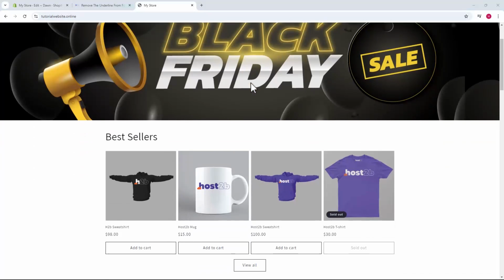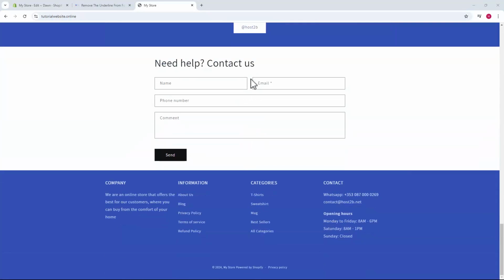Now when we view our store and scroll to the footer, menu links aren't underlined anymore. You've now successfully made this configuration.